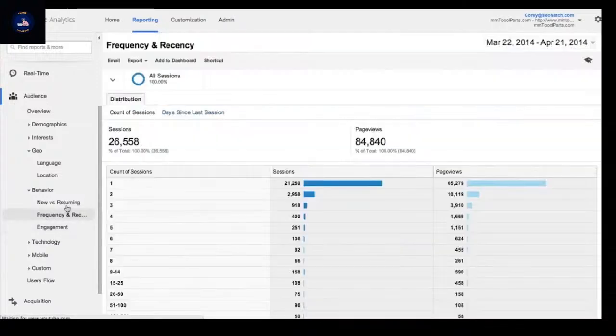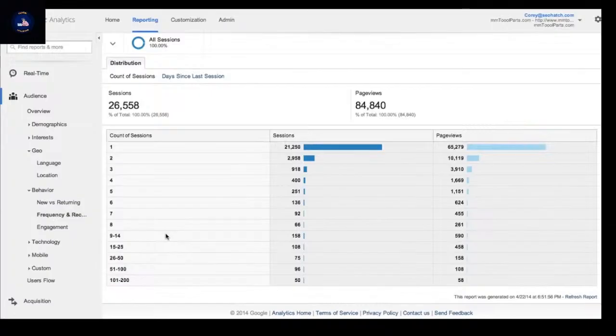Next, going into frequency versus recency, so you can see how many sessions that people are using your website. So count of sessions, you can see 21,000 people are using it only one time, and then we go all the way down to 50 people have come to this website over 100 times. So that's just seeing how sticky your content is, how often you can get people back. So maybe your content site, you're going to see this number a lot more evenly distributed, because if people are interested in your content, they're going to come back and read it every day or at least once a week, and you'll see the count of sessions.